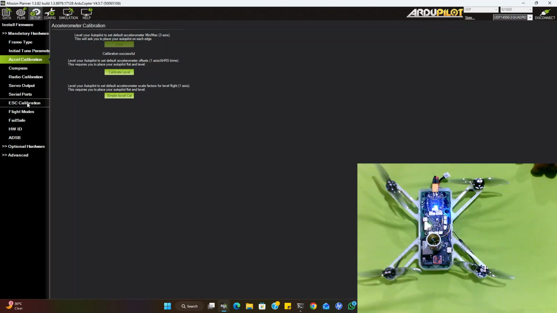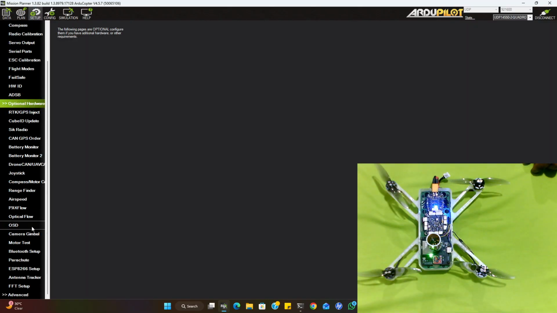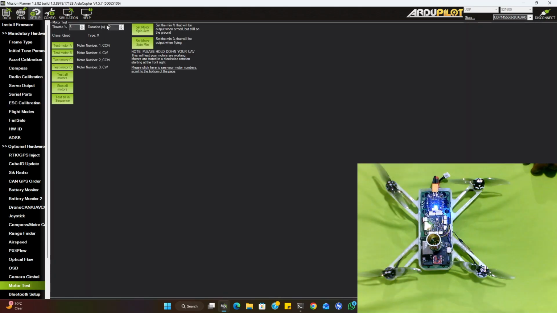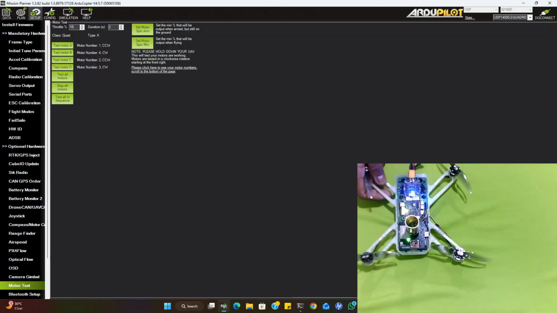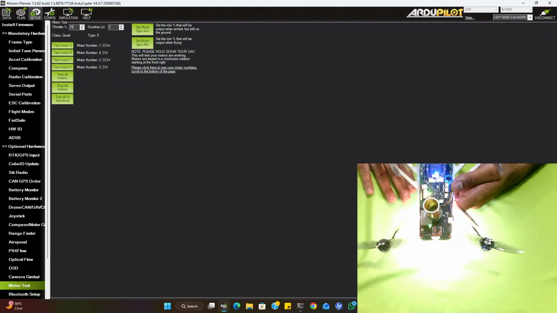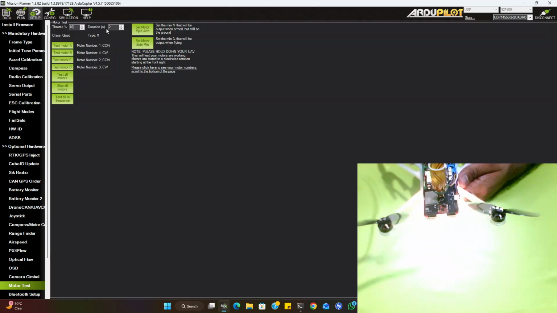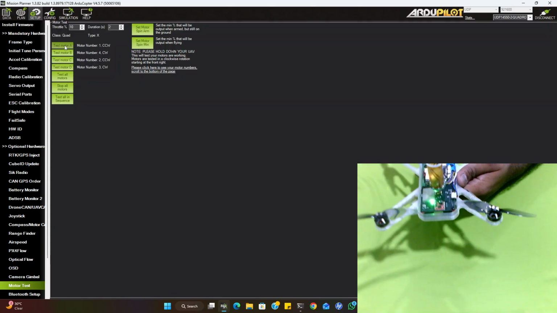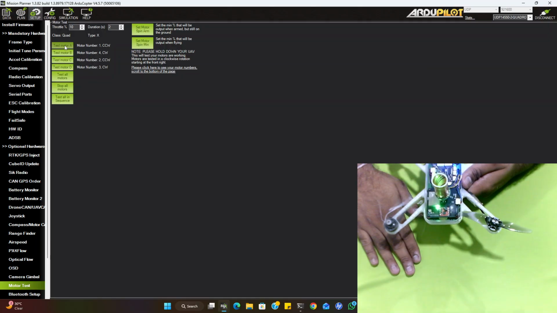Now we need to check the motors, like the motor direction and all things. So what we need to do, go to the optional hardware, and that is the motor test. In the motor test you can just set the throttle value to 10, and then hold the drone on your hand like this. Place your hand above these things, so you get the air and direction. Just click test A, and you can see the motor is turning. You can just feel it.